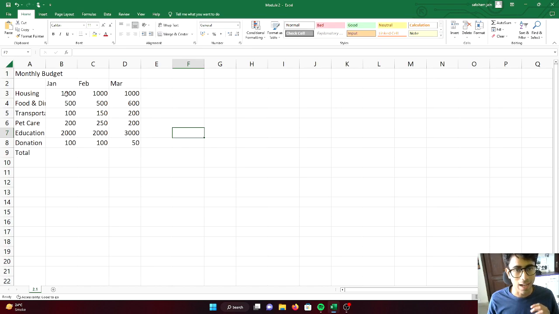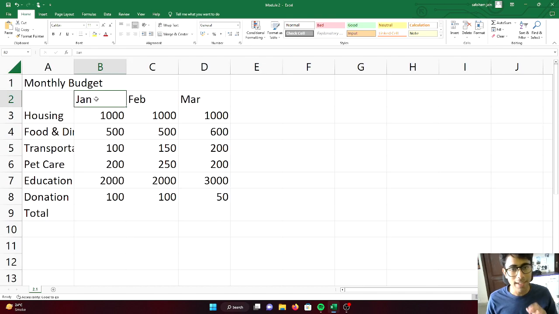Now you can see that there's a difference between the text values and the numeric values. My text values are left aligned, that is, aligned towards the left hand side, and my numeric values are aligned towards the right hand side. The reason behind this is that it gives the data present inside our cells a much cleaner look. It gives the data presented in my Excel sheet a much cleaner and better interface.